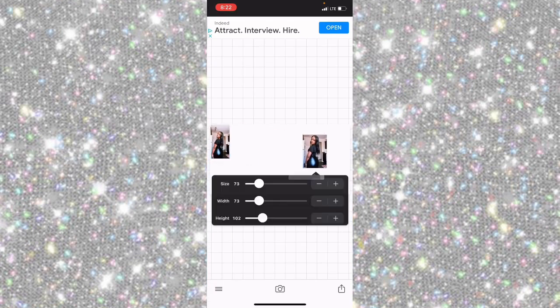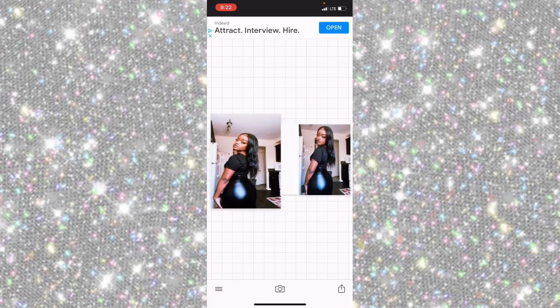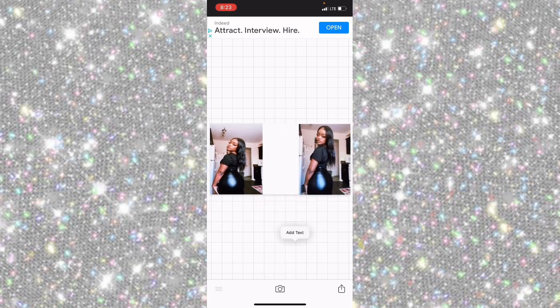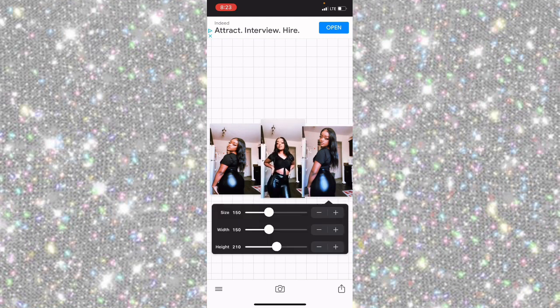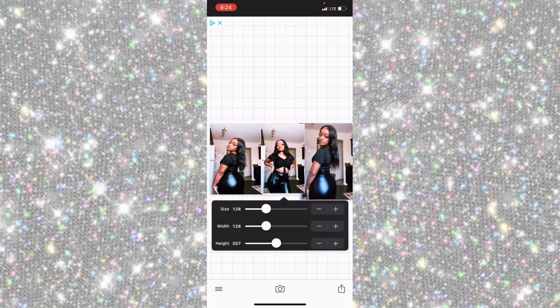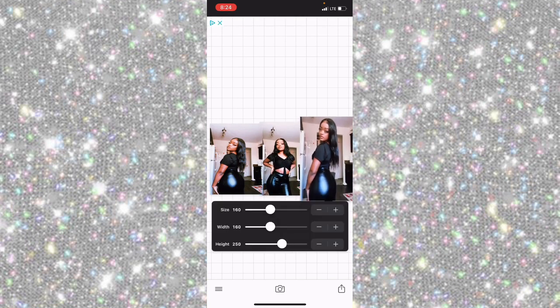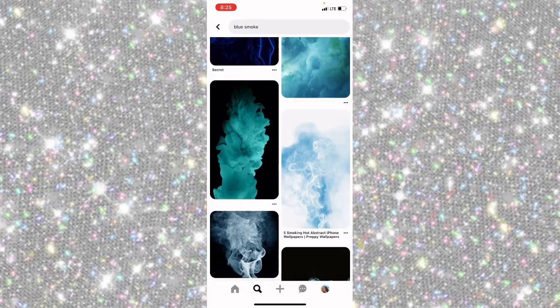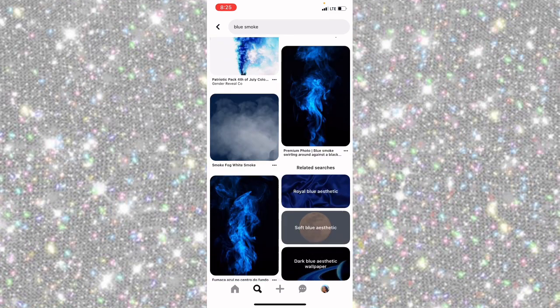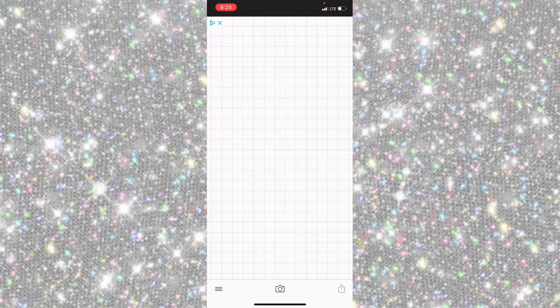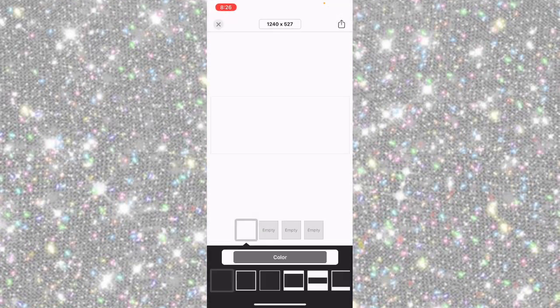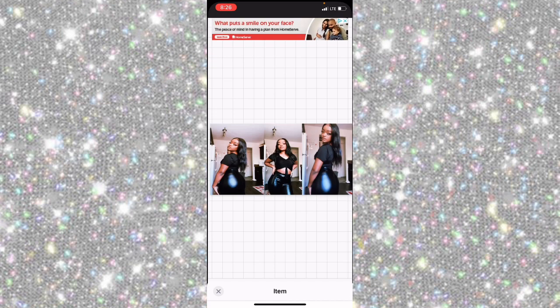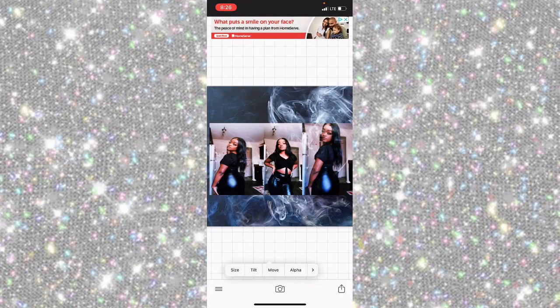So here I am adding the 3 photos that I am going to be using, and we basically just want to size them up until they basically just fit the template that we have. After doing so, you want to make sure you go into Pinterest and that you figure out a perfect overlay picture that you feel like goes with the theme you are going for, and that's basically what I'm doing here.